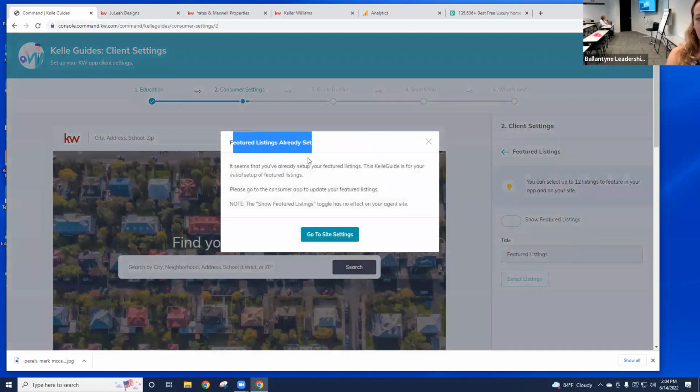Now, mine are already turned on, which is why it's doing this. So if you did get this error message, great, that means it's already activated. If you did not, then you can click. I know it's kind of hidden now, because if I click X, it's going to bring me back.